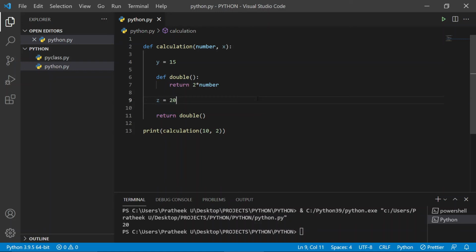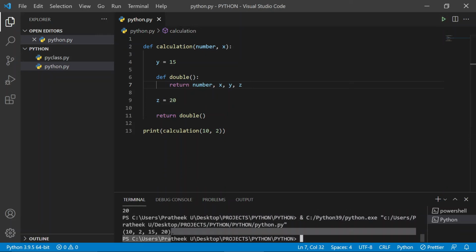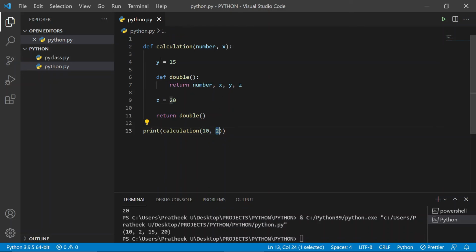To make it more clear, let me return all the values, that is y, the number, and x. Okay, number is already returned, so let me remove this. Let me return number, x, y, and z. If I run it, you notice that all the values are printed now. The number is 10, x is 2, y is 15, and z is 20. No matter whether z is up or down, regardless of its position, if it's inside the scope of the calculation function, it can be automatically used inside the double function without even being passed as the parameter or the argument.